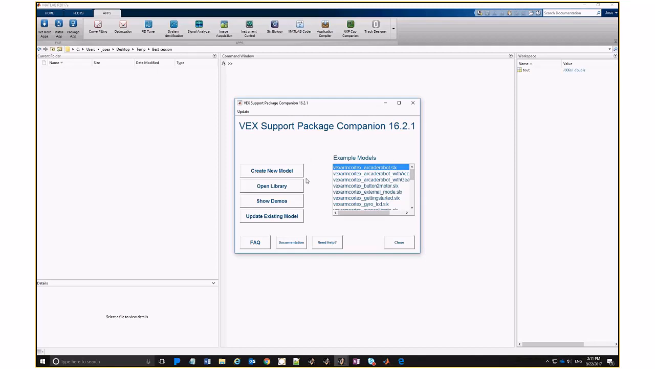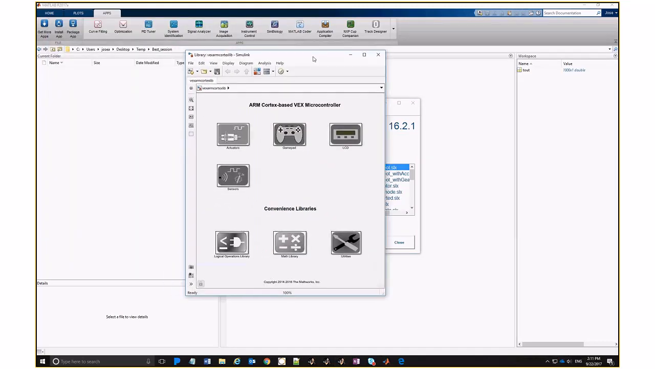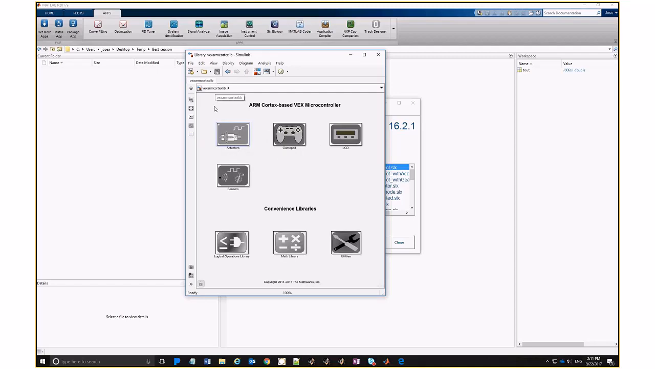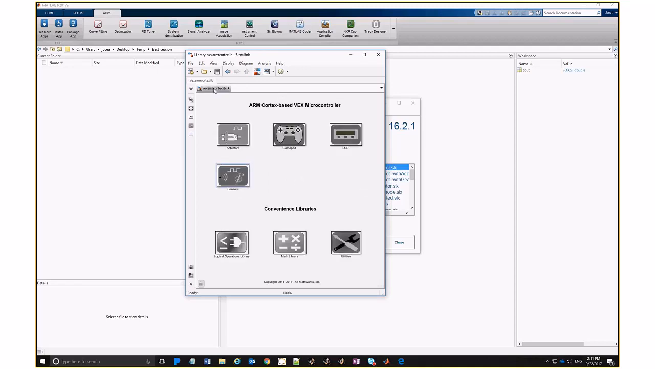We'll go through the library real quick, show you what types of blocks we have there. You're going to see all the hardware support as actuators, gamepad, LCD, and sensors. In here you will find your digital outputs, motors, servo motors. Same goes for sensors. If you're going to be using your analog input, digital input, gyro, encoders, all of these will be Simulink blocks that you can drag into the canvas, and we'll show you that in a minute here.